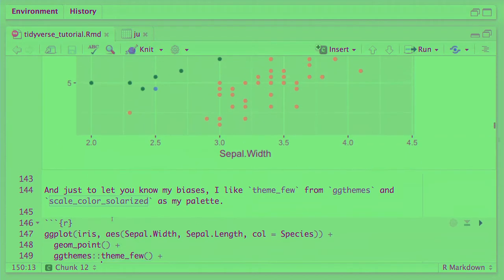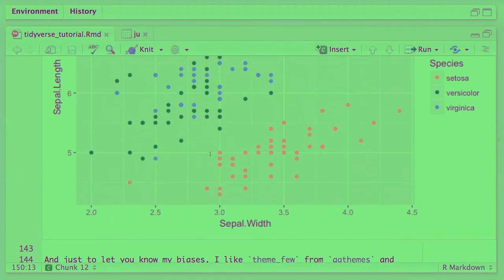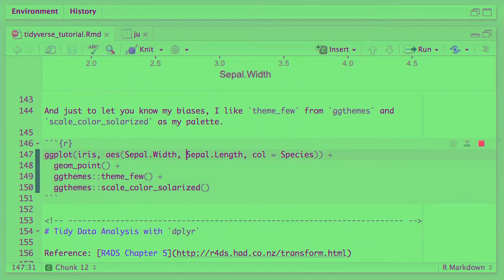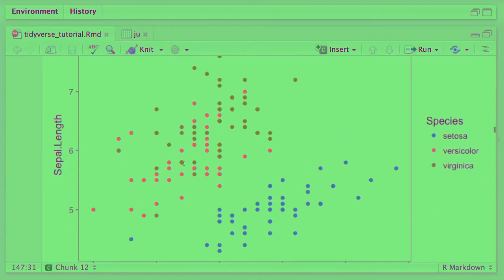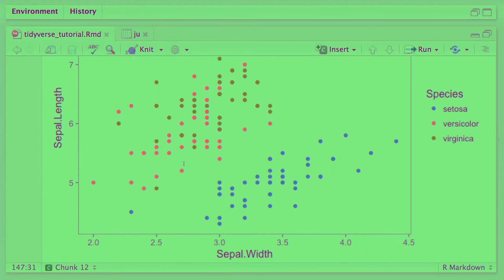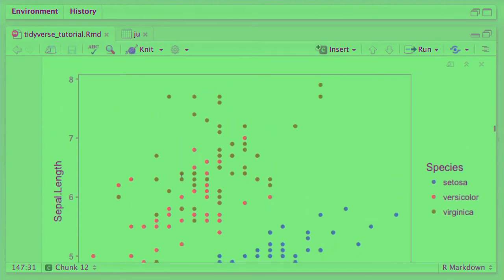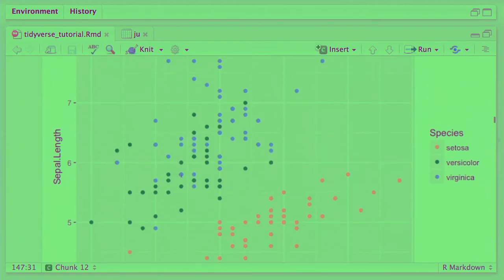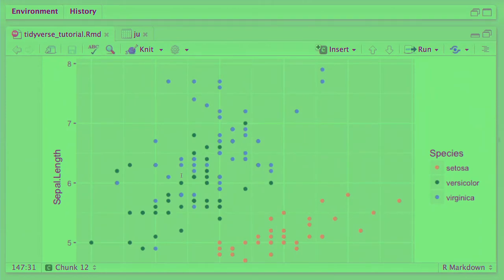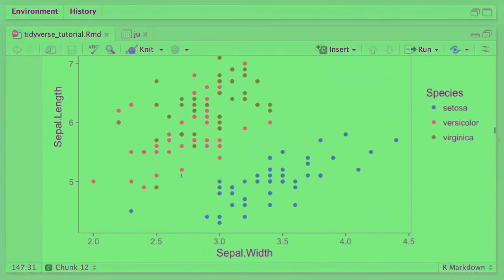And scale color solarized, which is a little prettier than the salmon thing that constantly shows up in ggplot. So it's the solarized palette, which is one palette that's used commonly. And you see now we have a nice box around things, but we don't have this potentially obtrusive gray background that everybody associates with ggplot.